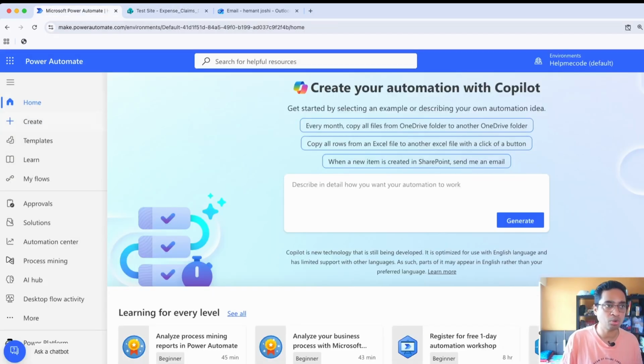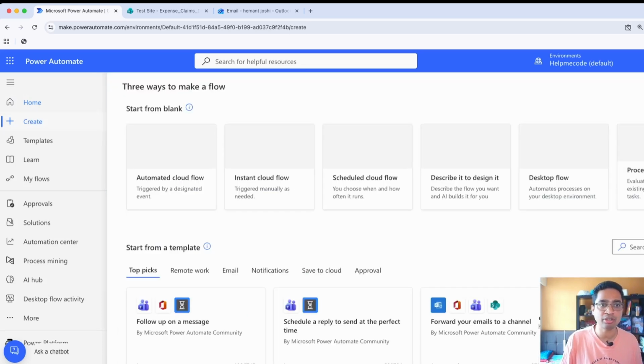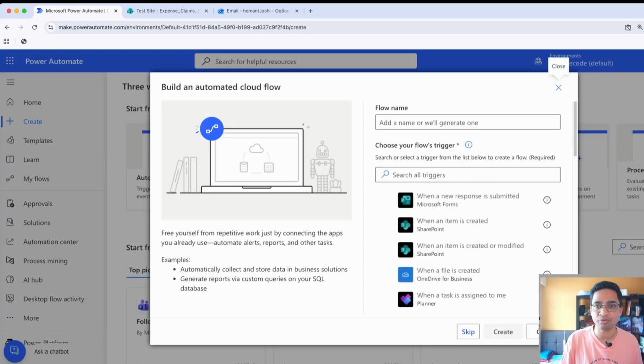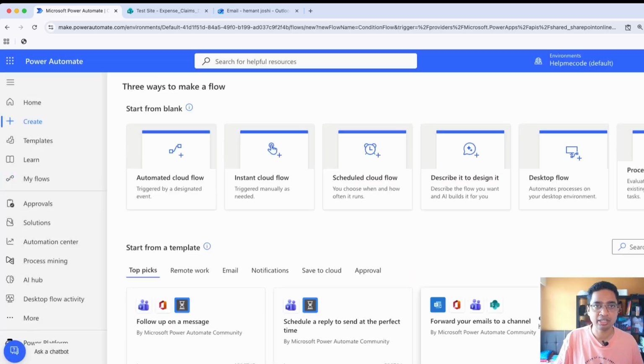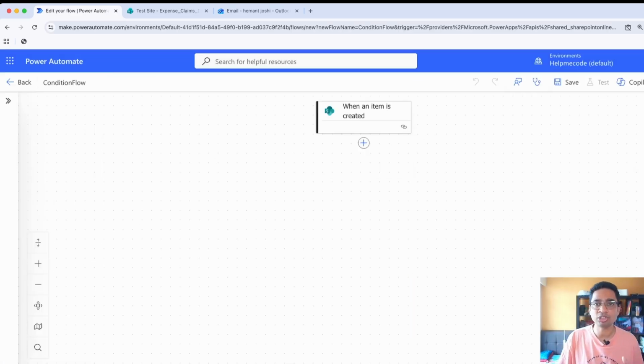So first, go to make.powerautomate, click on create, click an automated cloud flow. We are going to trigger this when an item is created, and we will call this flow condition flow. Okay, and then we'll click on create. So when we click on create, this flow will be created when an item is created.